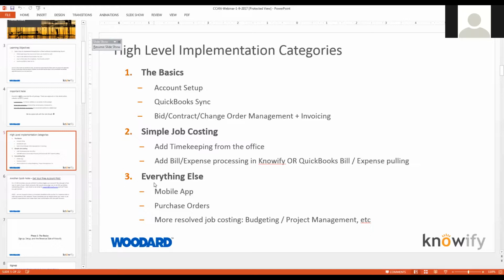And then phase 3 is you start adding tools to add functionality, to give a richer experience, which would be things like the mobile app, purchase orders, budgeting, project management, etc. per job in Knowify. These are wonderful tools. I mean, this is really why people use Knowify, because it's an all-encompassing, really powerful sort of project management, job costing system, etc. But in terms of implementation, let's remember our audience here. Contractors are not often super tech savvy, super software oriented people.